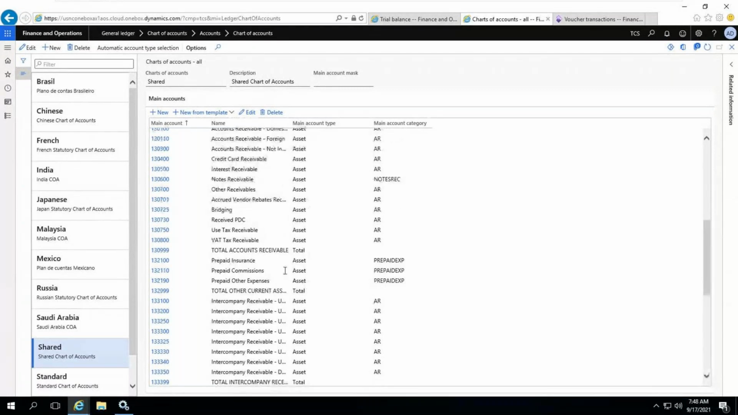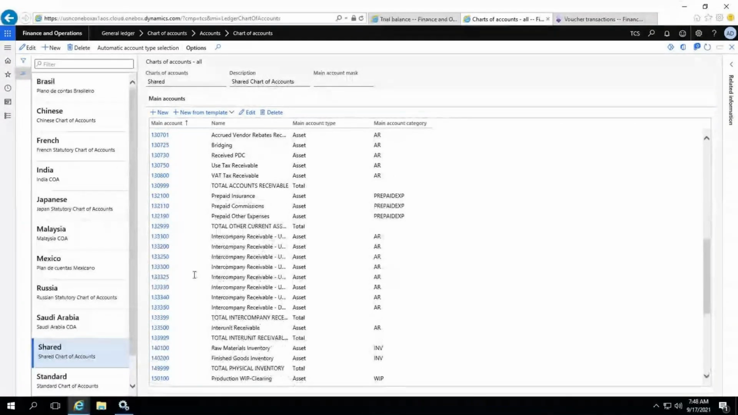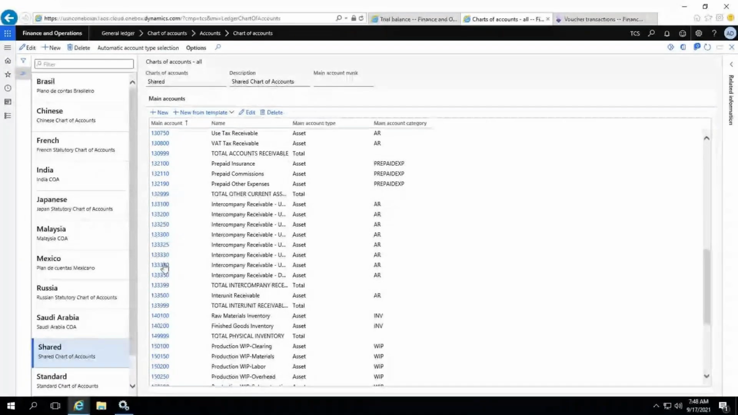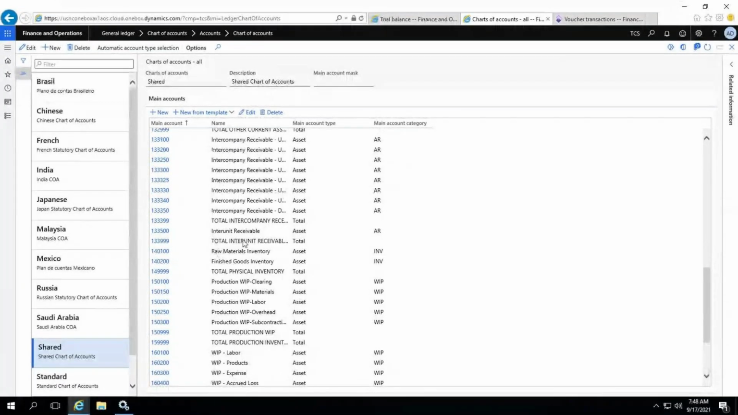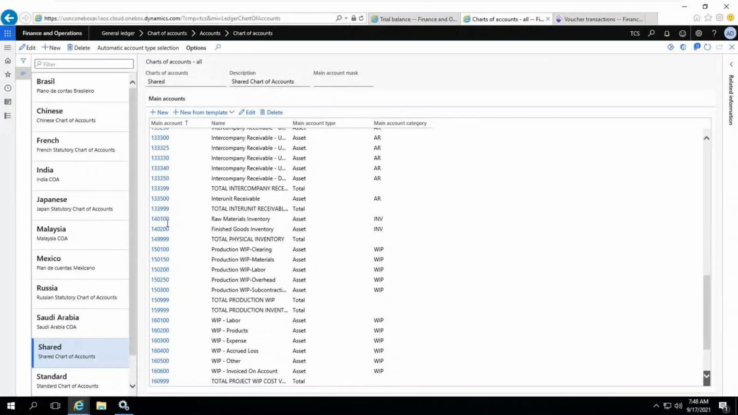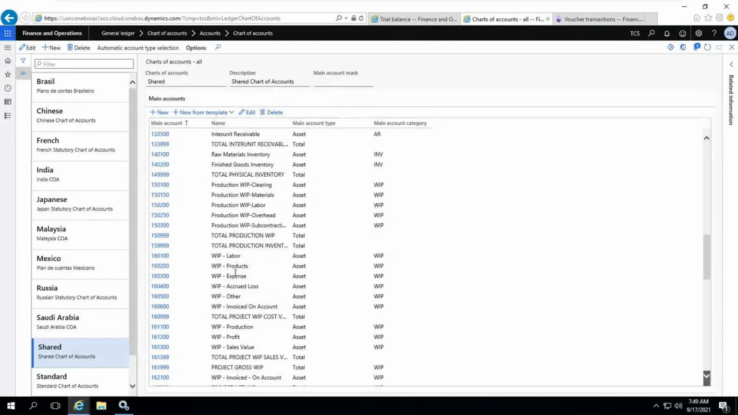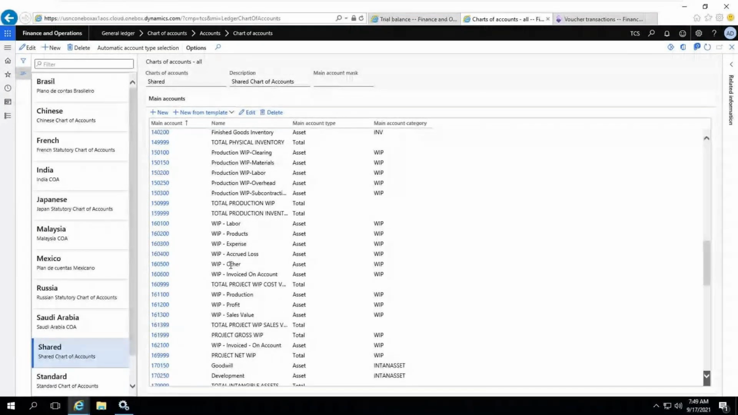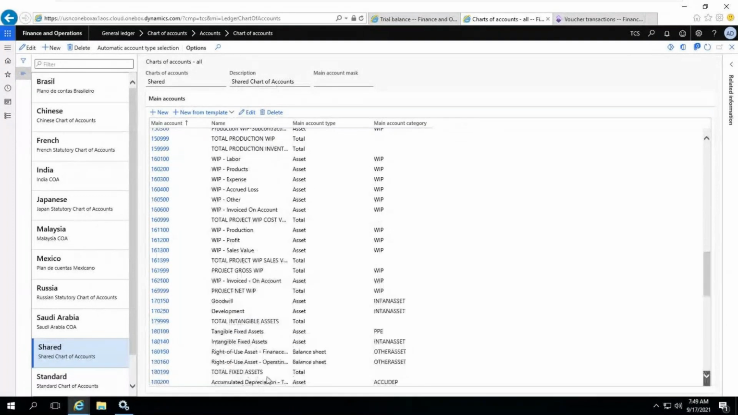See, all intercompany accounts I have made 133. This is 132. This is 133. Next, 140 is raw materials. For material it was the 14 series. For work in progress, it is the 15 series and 16 series. The 15 series is related to material and the 16 series is related to labor cost. Next, the 17 series is fixed assets related. The 18 series is also fixed assets. This is intangible, and this is tangible.